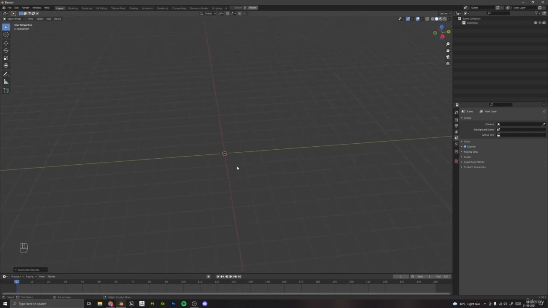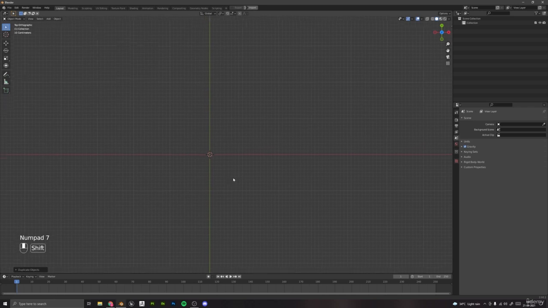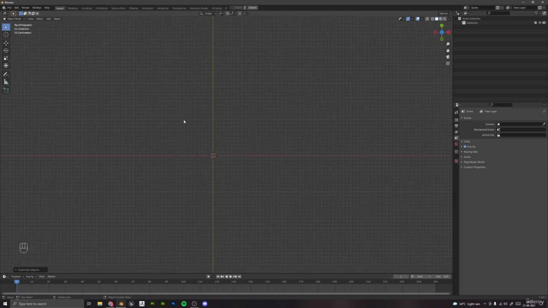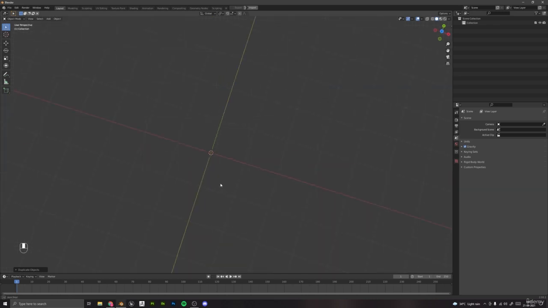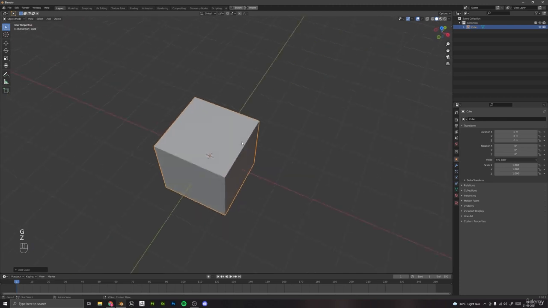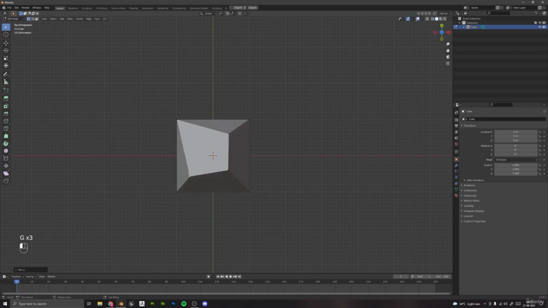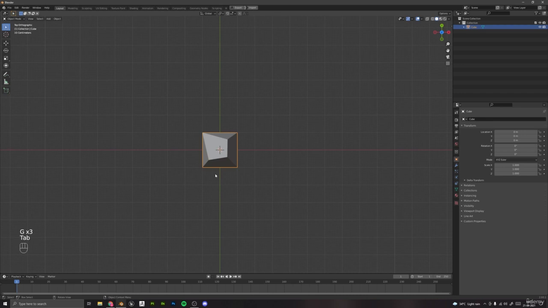So the first thing that we will do is press 7 on your number pad to go into the top orthographic view. The top orthographic view is like a 2D view of a model from the top side. So for example, if I add a cube here and I press 7, now I'm in the top view and I can edit this cube from the top side only. This is very helpful when creating models from reference images, like 2D reference images.